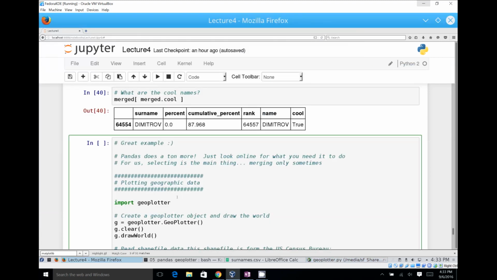So let's see what this code does. The first thing that it does is, by writing import geoplotter, Python goes and looks for that geoplotter.py. It finds it in the current working directory, and then imports all of the tools that are in there. In particular, one of the things that it imports is the GeoPlotter class that's in there. So with this next line, the same way that we created a Mazda object a few classes ago, we're creating a GeoPlotter object. And then we do two things, which is just clear the map and then draw the world.